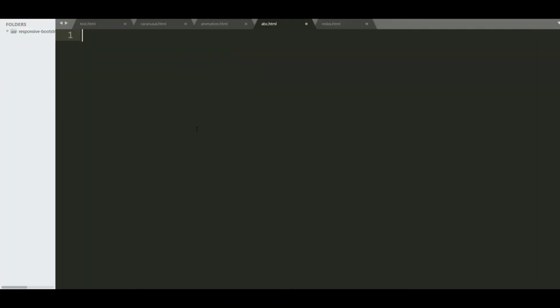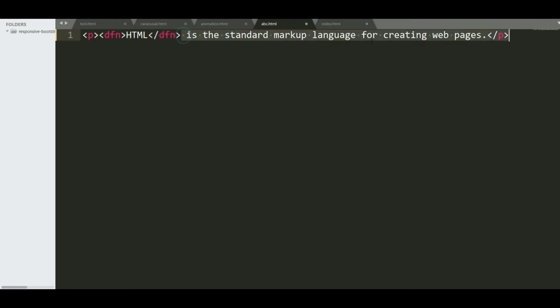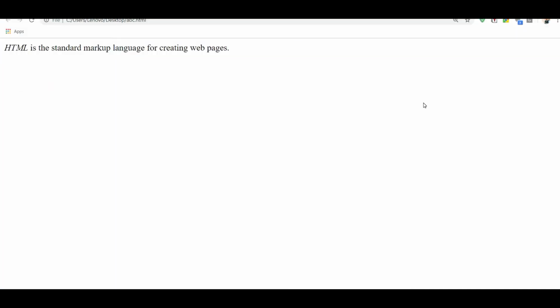So let me clear this and as you can see, I have a paragraph tag. Inside the paragraph tag I have definition open and definition close. Inside the definition the term HTML is mentioned, and after that the explanation is mentioned. Save this, refresh this, and as you can see the term HTML is italic and the rest looks like this. This is an inline element and is designed to be used to highlight definitions in human language. So the tag needed is called the definition tag.